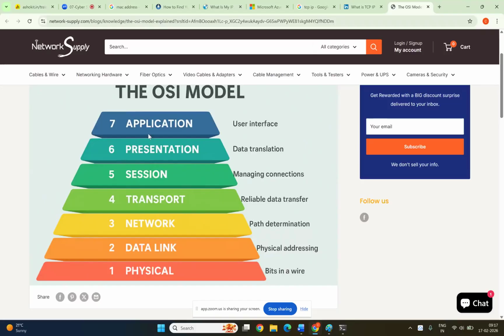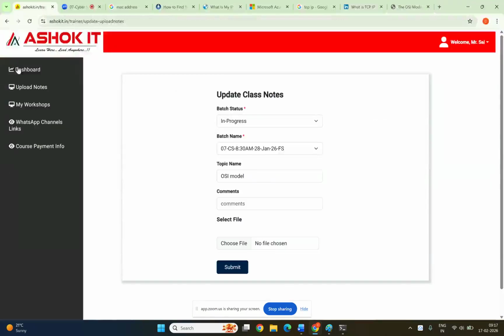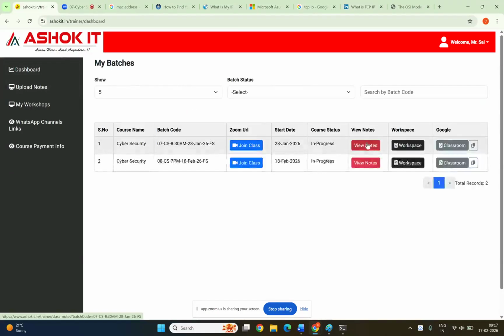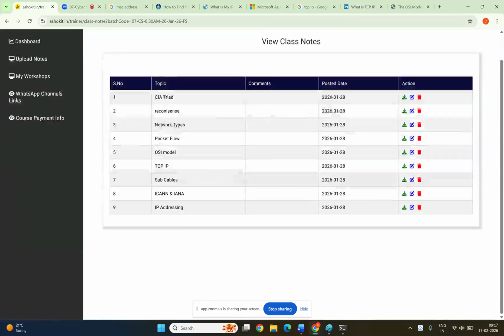But still, you need to understand each and every layer. I've sent you the notes. Let me go back and show you here. See, the OSI model and TCP/IP model are there now. Just go and check it. I've updated the documents and everything. You just read it once, that's it. You'll get everything about it.